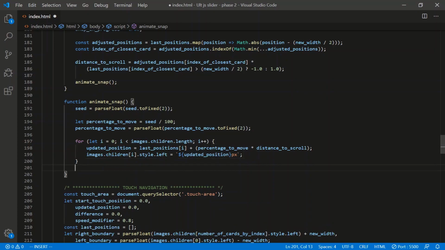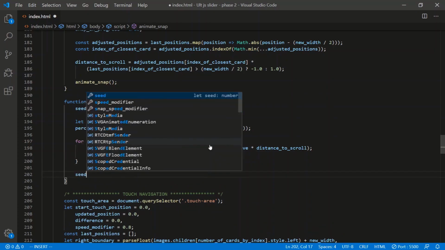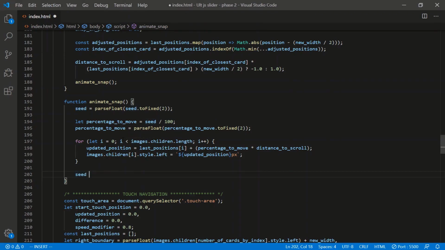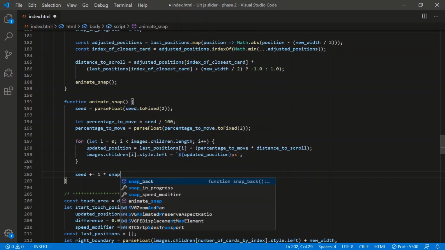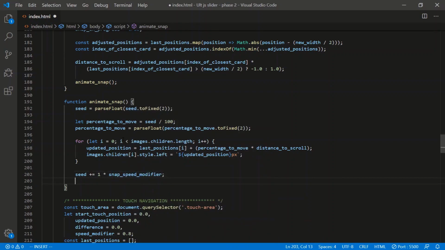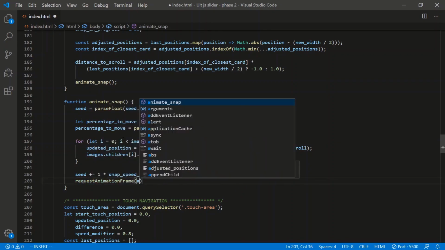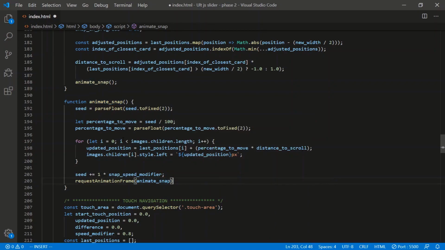And so the last few things for our animation loop, we need to increase that seed. So the seed starts at 0. We need to increase it by something every turn of the loop. We'll do plus equals 1 times that snap speed modifier. And of course, to make the actual loop, we need to make this function recursive. So request animation frame, animate snap. There we go. So let's see what we get.